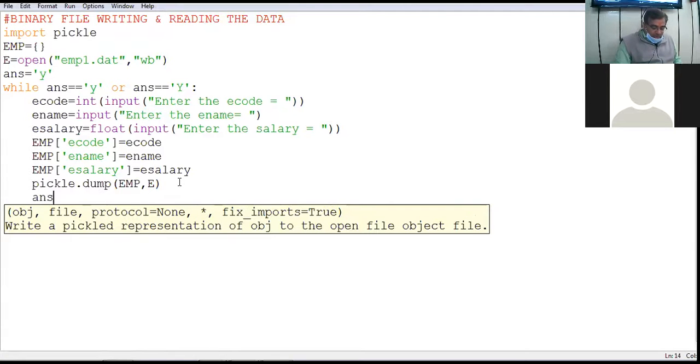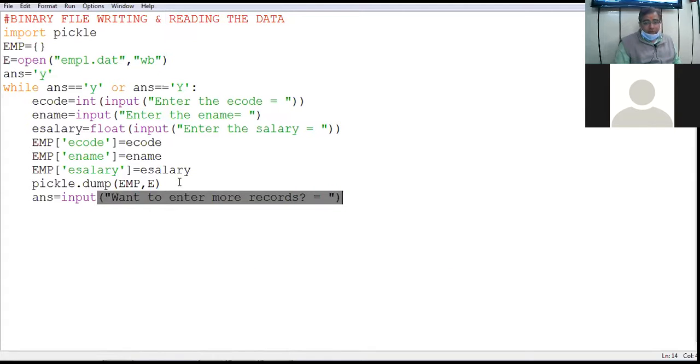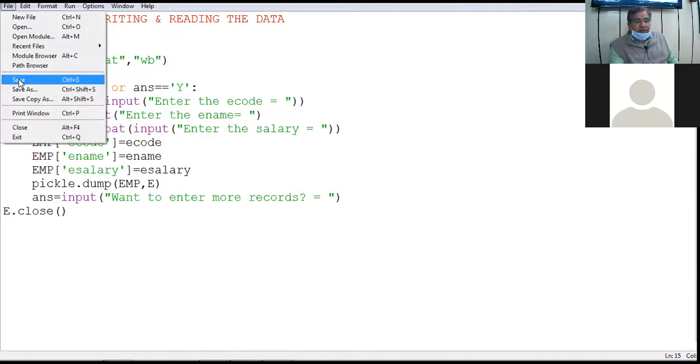Now you ask the user, want to enter more records, right? And accordingly, you close the file. So let me save the file.